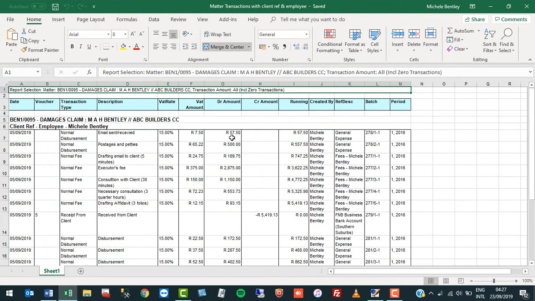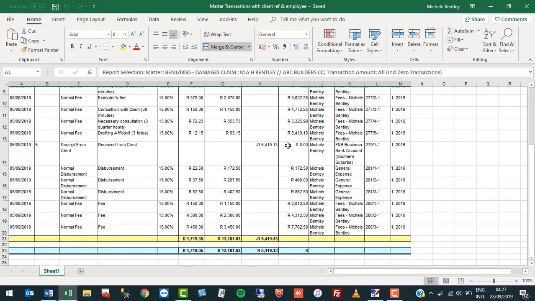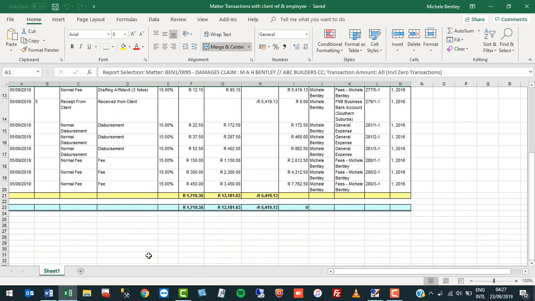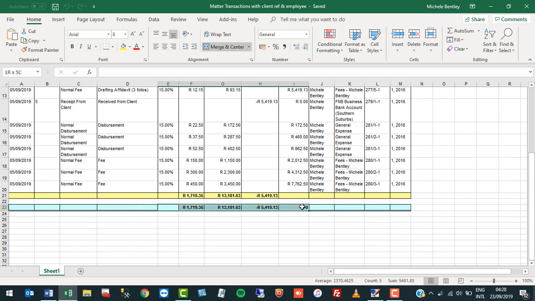Okay, so as you can see, it gives our debits, our credits, our running balances, our periods, our batches, and so on and so forth, and then sets our totals at the bottom. And we can immediately see that this cannot be archived because it has outstanding balances on it.